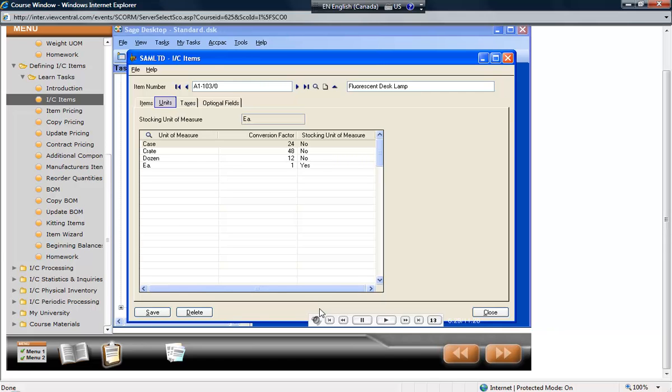The Units page defines what units of measure the item can be received and shipped. The fluorescent desk lamp has each assigned as the stocking unit of measure, but the item can be received or shipped as a case, a crate, or by the dozen. The conversion factor indicates how many stocking unit of measures will be removed when the item is sold. So, for this item, it takes 24 eaches to make a case.